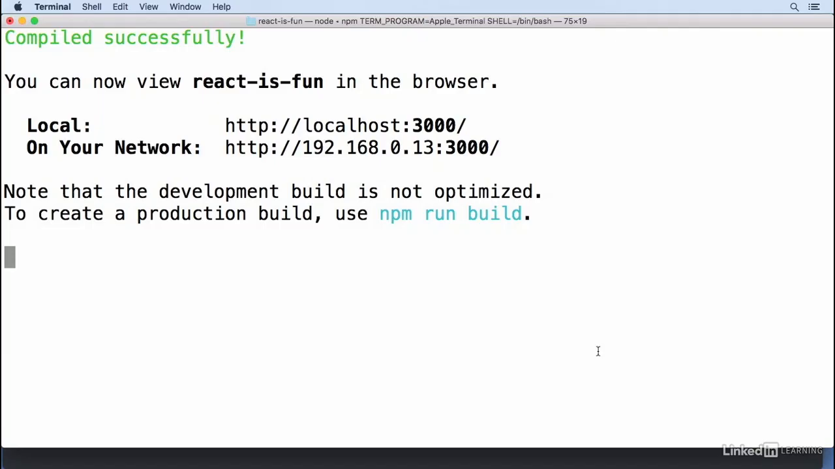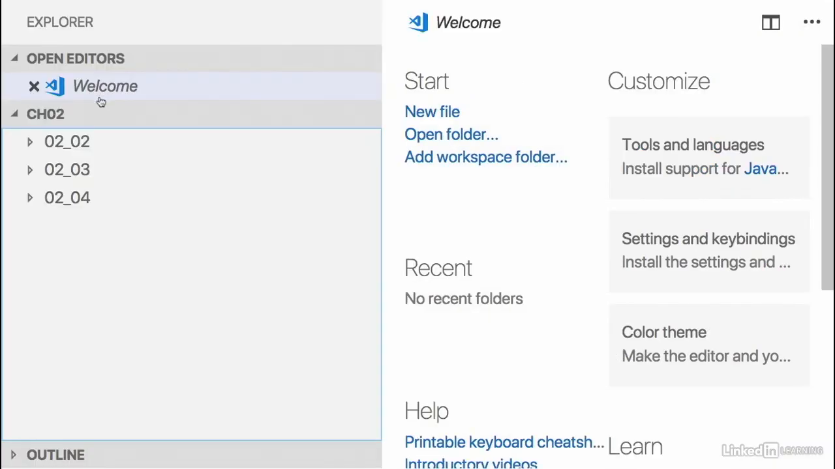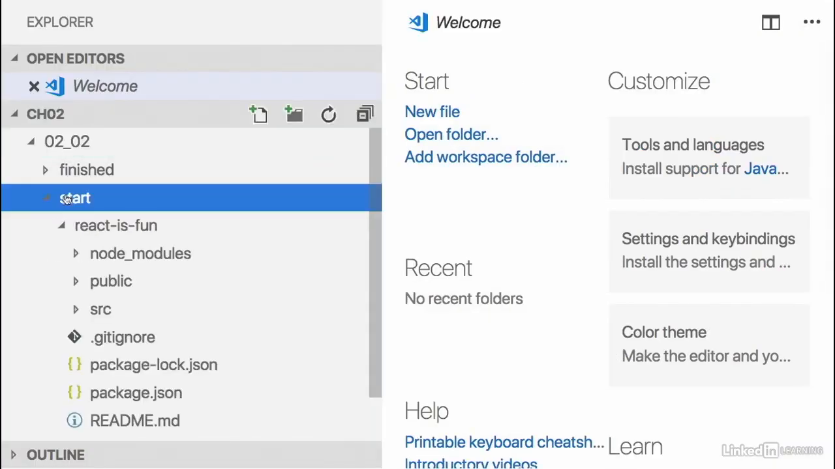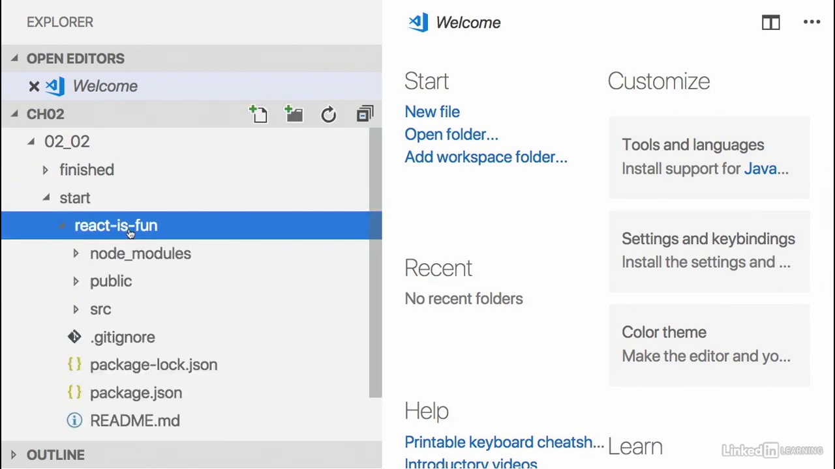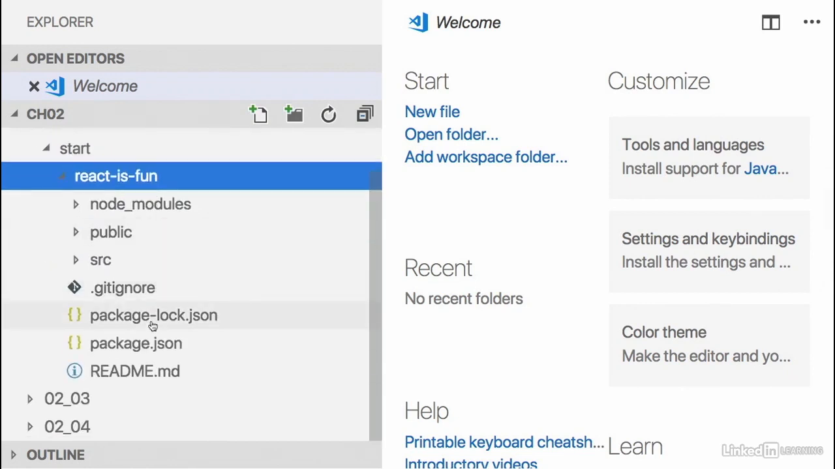So with our project running, we can open the files. I'm going to do so using VS Code. And if I navigate into the 02 directory, we should see the React is Fun project. So let's explore what's going on here.